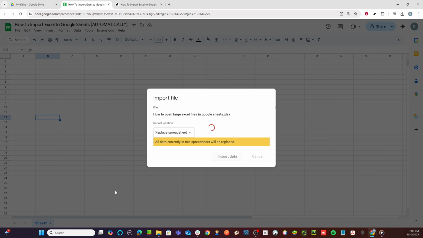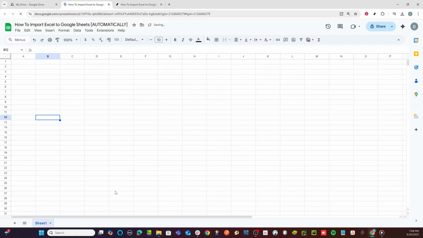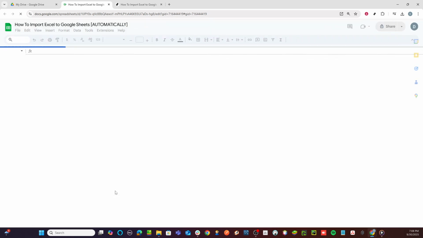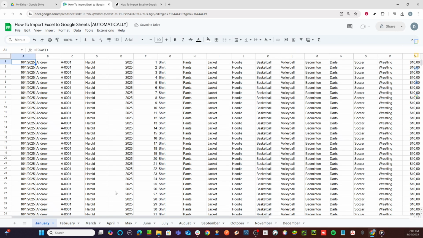Clicking this will start the import process. Depending on the size of your Excel file and your internet connection, this may take a few moments. Once completed, the data from your Excel file will be available in your Google Sheets, ready for you to manipulate or share with others as needed.